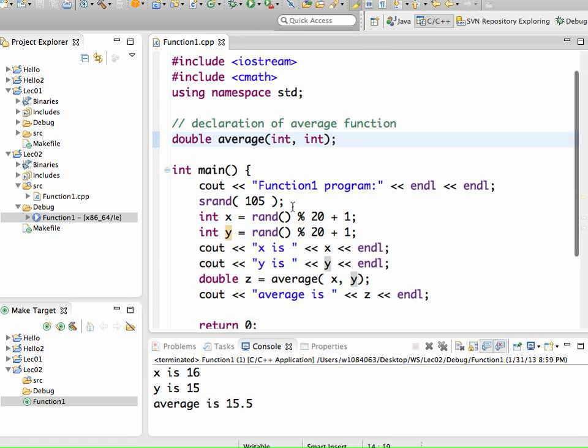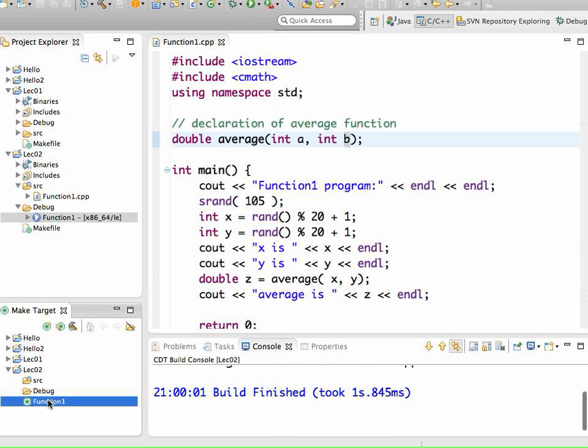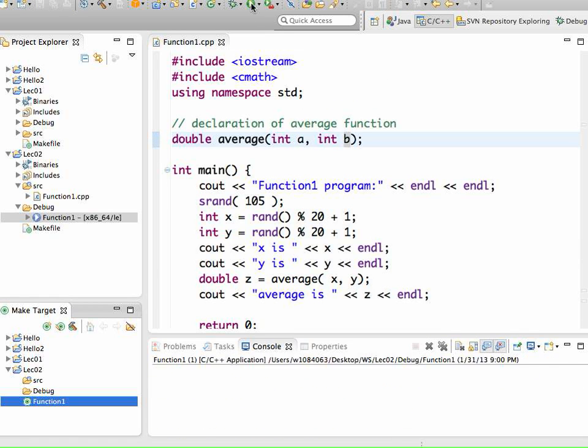You can call it something else too. A, B, save, compile. It doesn't matter. Run it just to make triple sure. Yes. Still works. Okay, so that's a quick look at how to write your own function.